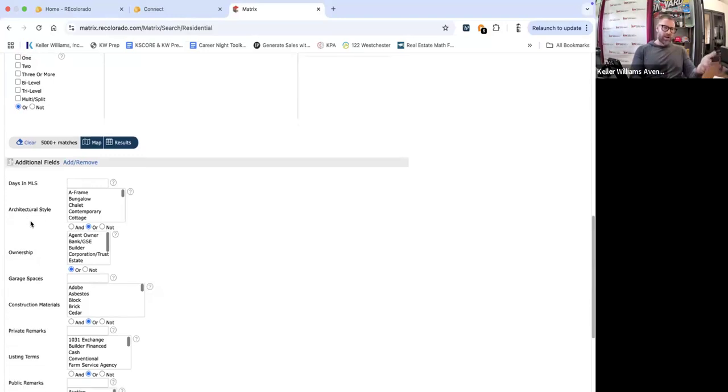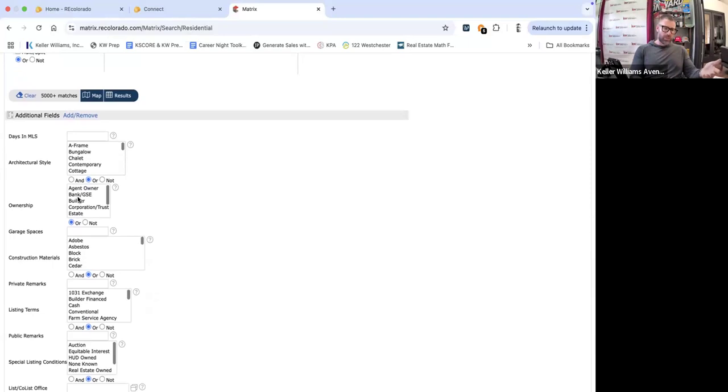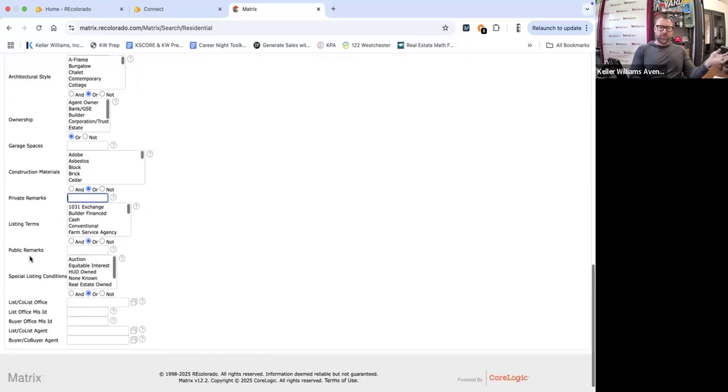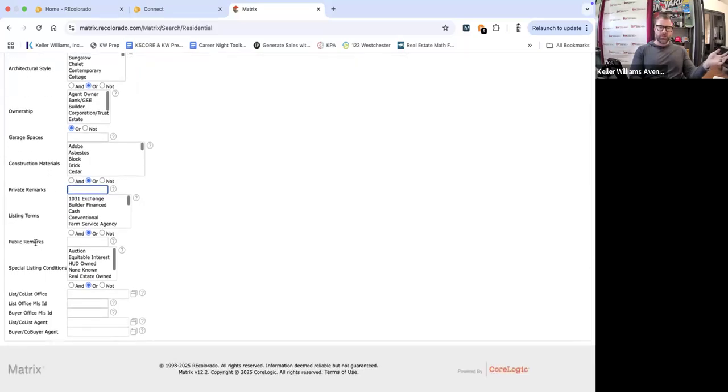You can say architectural, the ownership. Like, do you want to just go look and see if there's any bank-owned properties? If garage spaces is a big thing for your client, maybe private remarks. Like this private remarks thing, you could put in something that you think a real estate agent's typing that would actually indicate a motivated seller, so it would pull the list of motivated sellers in the private remarks. You do the same thing with public.